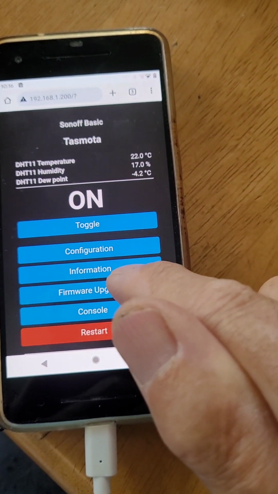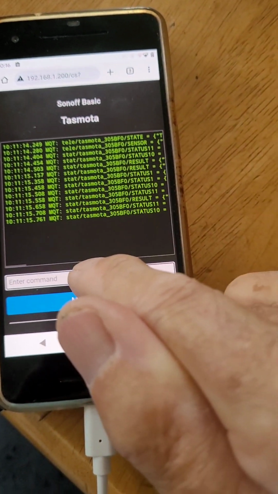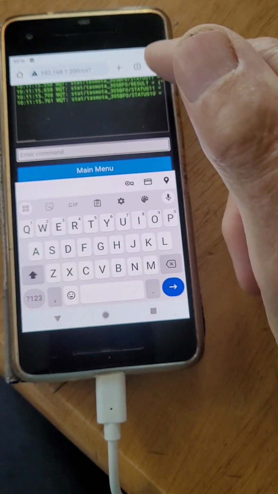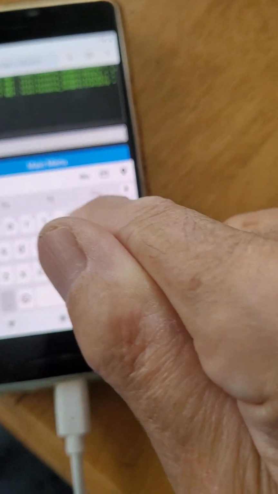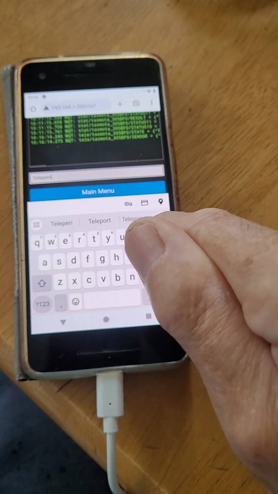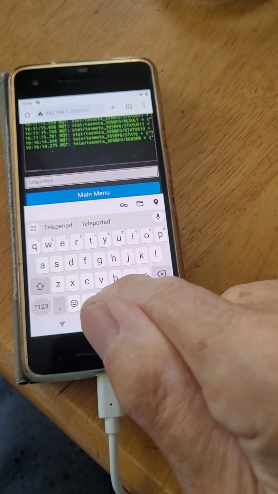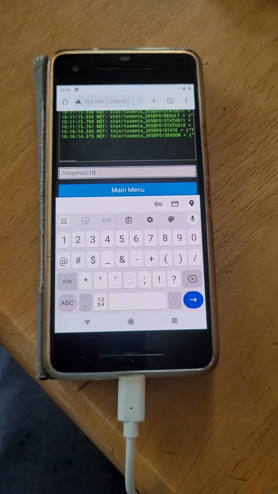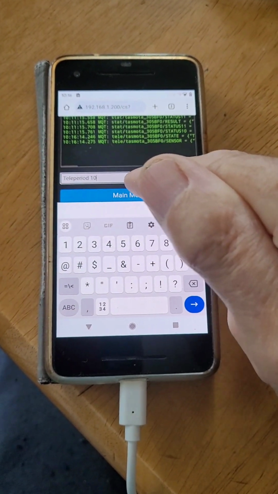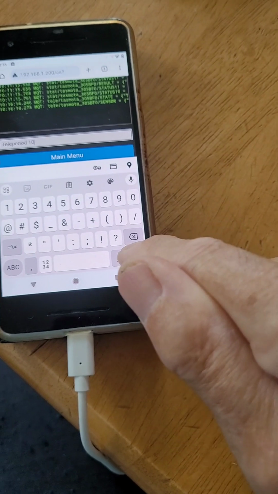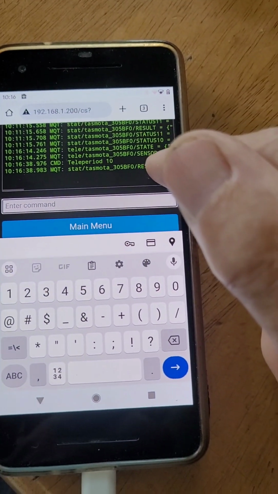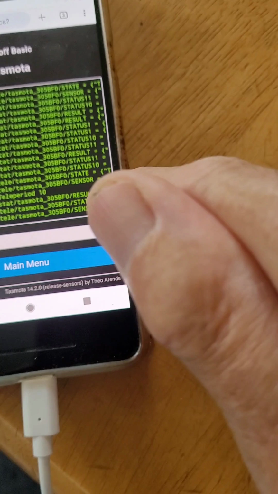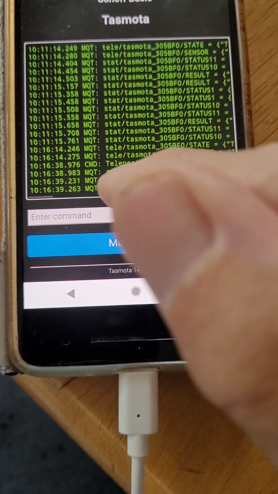So what I tend to do is go into the console, where you can type commands. Again, if you look up Tasmota on the web, there's loads of info. I'm going to do TelePeriod 10. Normally it would be 300, which is 5 minutes, so what I find useful is to change the TelePeriod from 300 to say 10 seconds. And you can see here it's confirmed that it's taken that. Now we should get the sensor readings being dished out every 10 seconds.